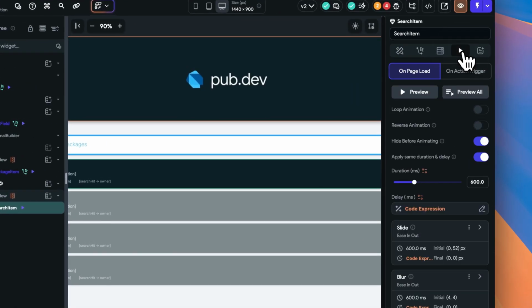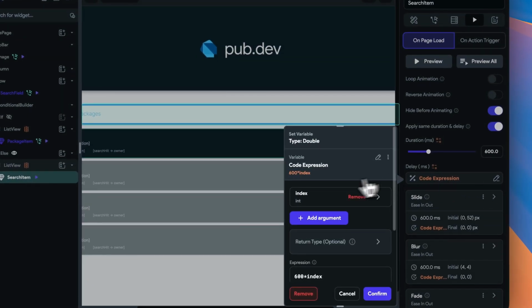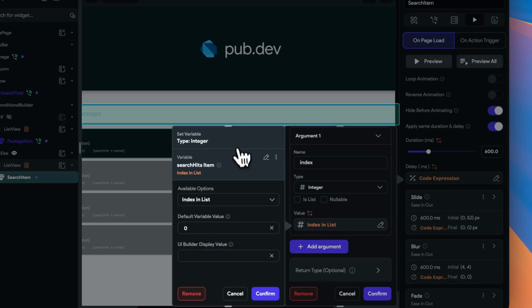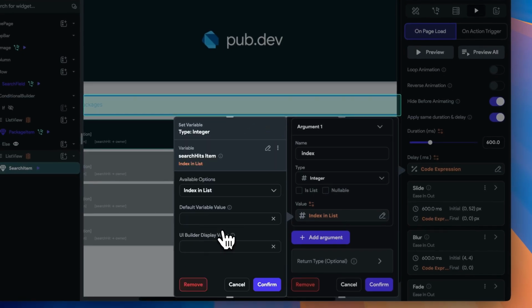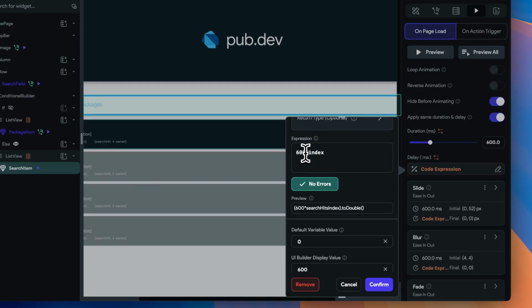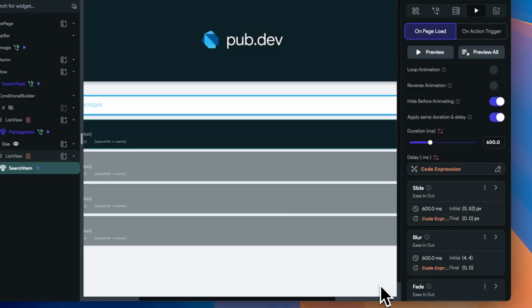For example, here I have a component inside a list view widget, and it's being generated dynamically. If you click on the widget being generated, go to the Animations panel and select the animations you want to show when the next item in the list comes into view. Make sure the Apply Same Duration and Delay box is checked so that all animations occur at the same time, and then assign a code expression to your delay field, making it the index multiplied by how many milliseconds delay you want between each item in your list showing on screen.